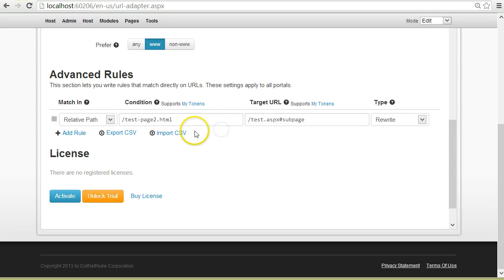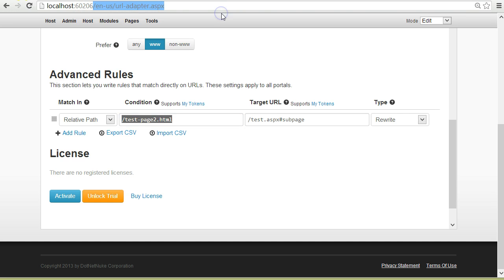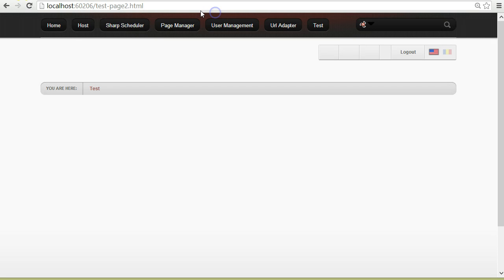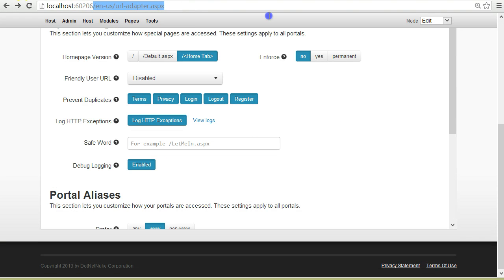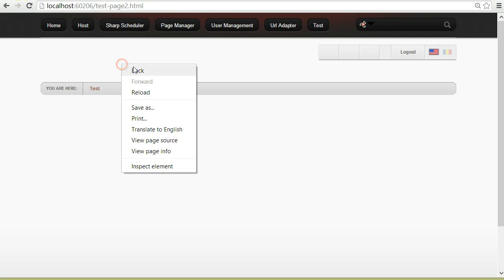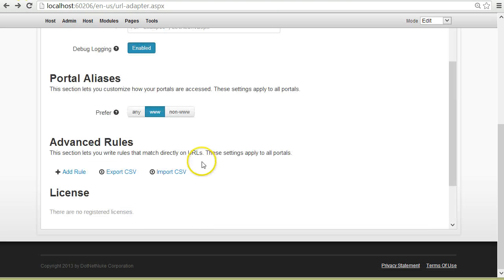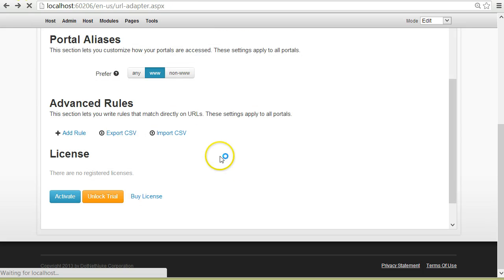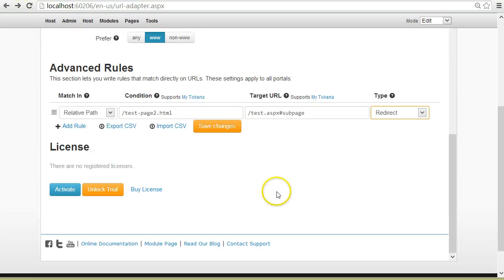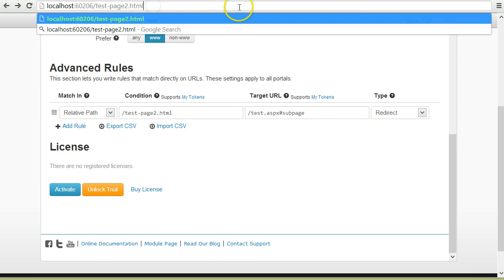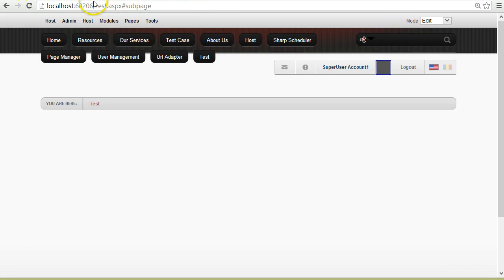Okay, so I'll save this, and now if I go to this URL, I should have put permanent redirect, because now it's just a rewrite. So you see I go to this, but it loads the test page. But I don't want a rewrite, I want a redirect. I'll just save that, and I will try it again. And you see I'm taken to the .aspx page, and also followed by the hash.